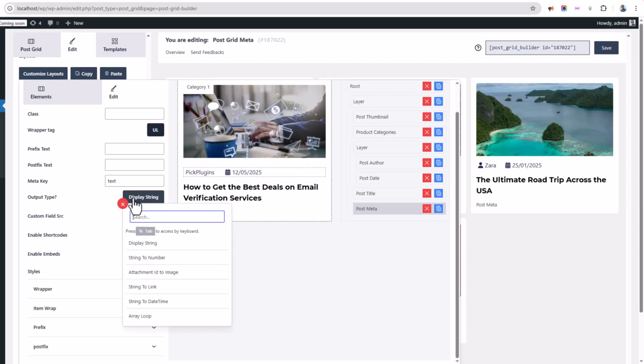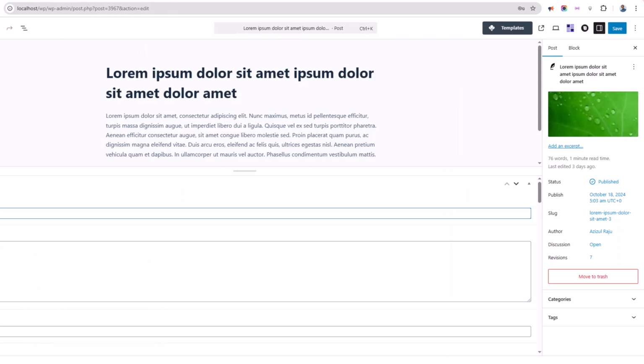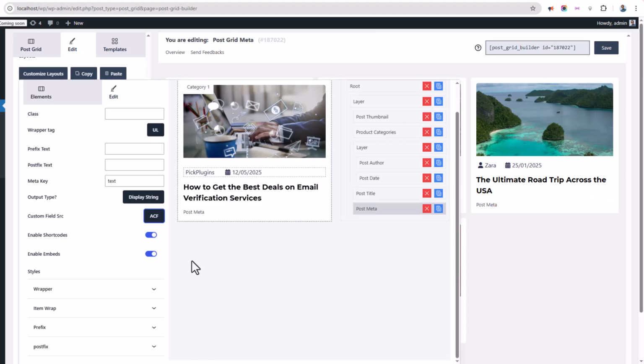Also there are options based on this output selection. You will see the custom field source. You can select the ACF. We will add more third-party plugins for the integrations. Currently we are working on the ACF. And you can enable or disable shortcodes. So if your custom text contains any shortcodes, it will convert to execute the shortcode.